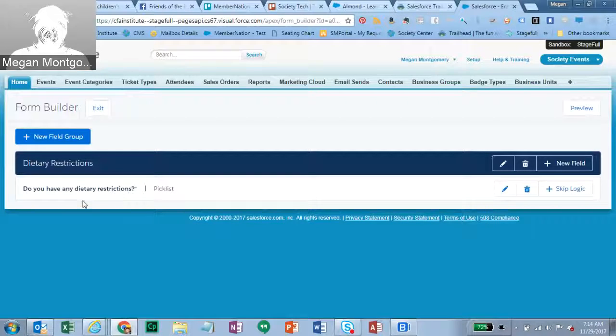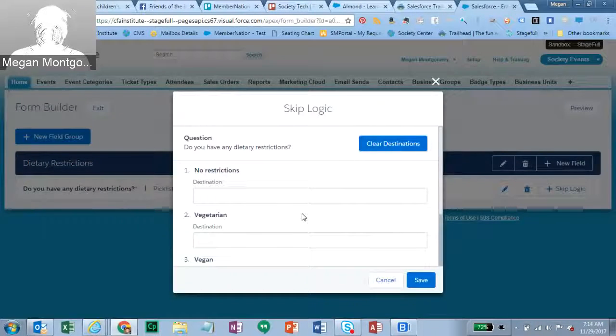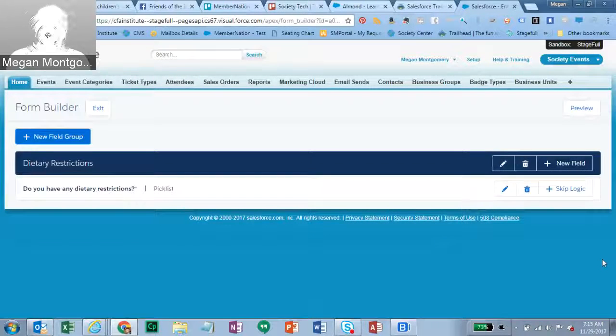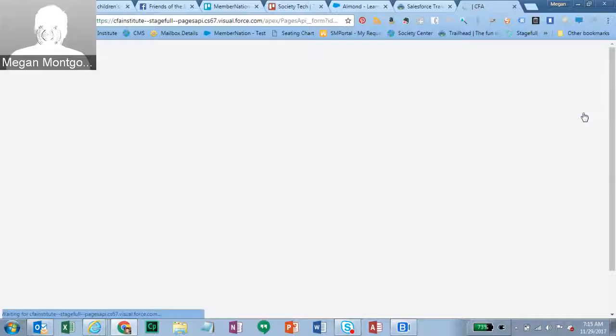You would basically have to set up your questions ahead of time first, and then go in to define the skip logic so that it would know where to send people based on the different responses that they gave. But again, not usually something that societies are using for the most part. So then at this point, you can go ahead and preview what your form is going to look like if you want.